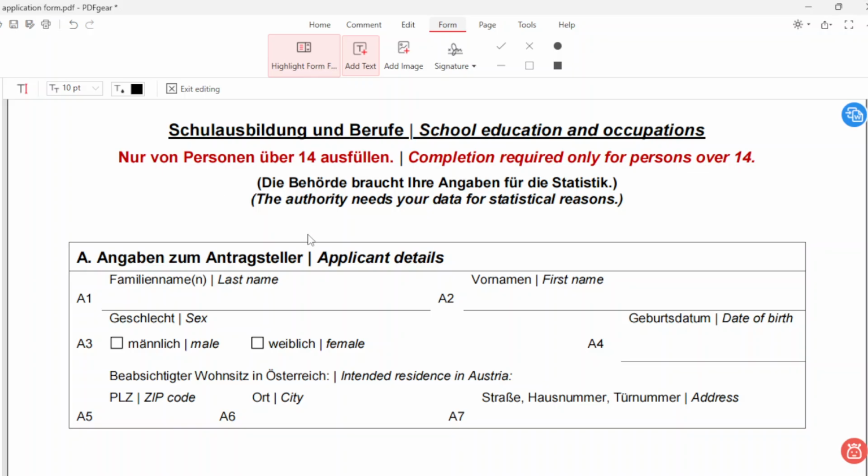Now comes this section which says about applicant details, sorry. This section has to be filled only for the person who is above 14 years old. And all the descriptions are written in English also, so you can see and then fill it. This is only for official purpose for the backend.